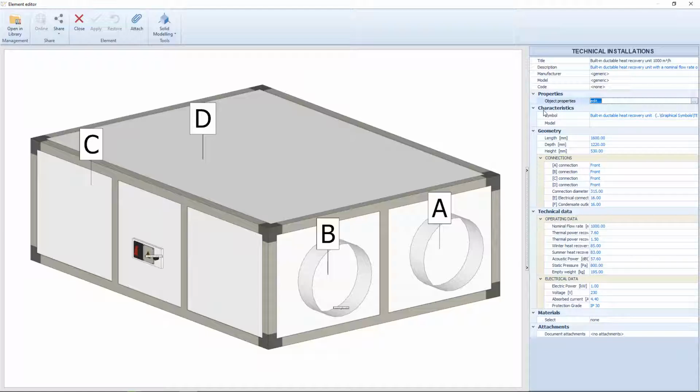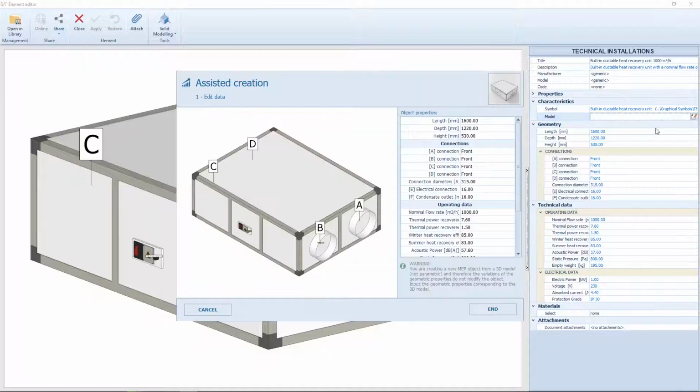In the Characteristics section there is the Model field. Clicking on this field enables a button which, if selected, in turn arranges the choice between three options. The first available item is Edit Data. Selecting it enables the wizard window for editing item data.